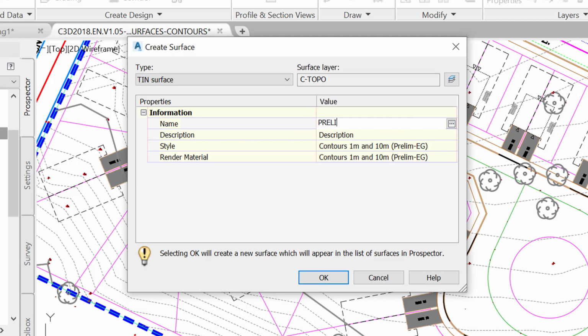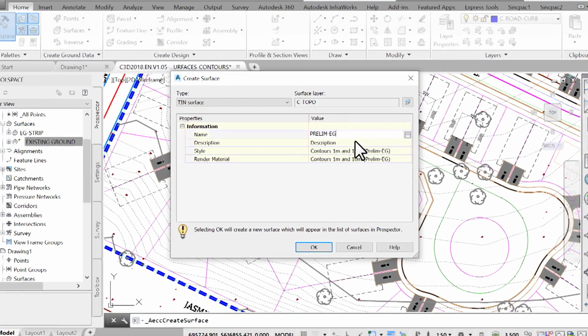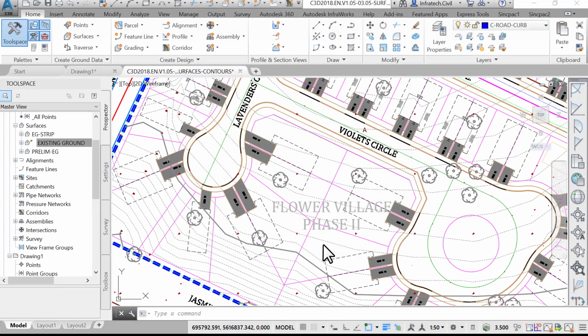Using the previous steps, create a surface and name it prelim-eg. This will represent the existing surface created from preliminary contour data. At the Create Surface step, assign the name, style, and render material. Click OK. Now let's turn on the contour layer to bring in the contours data.